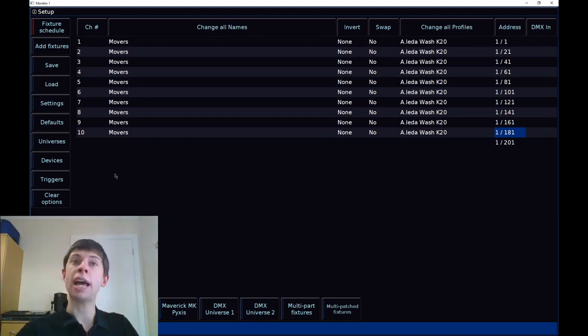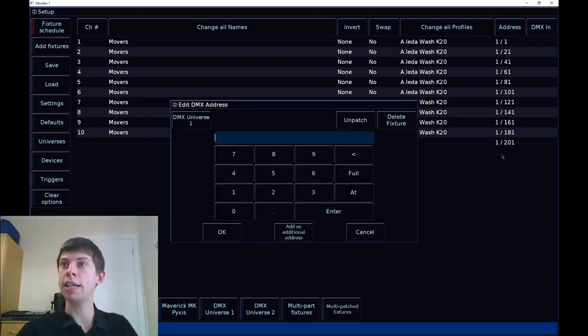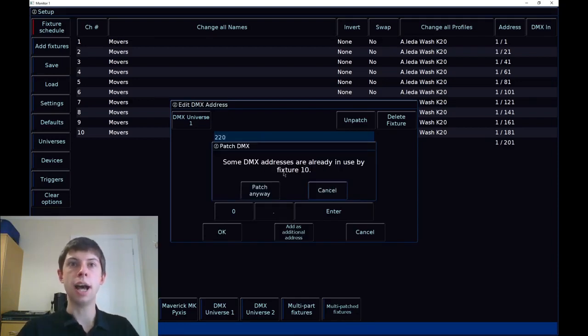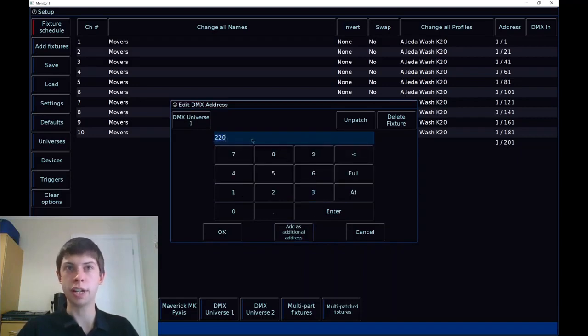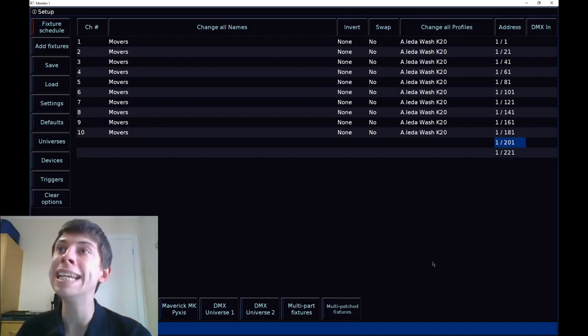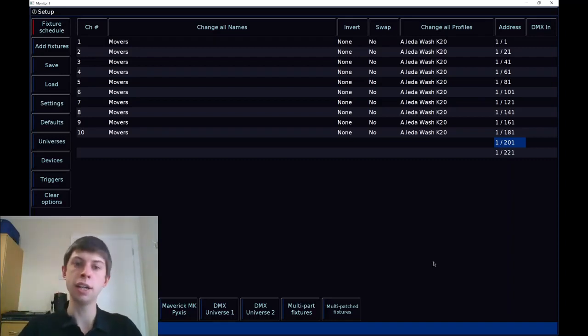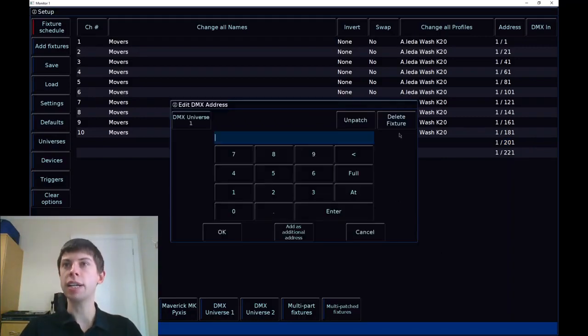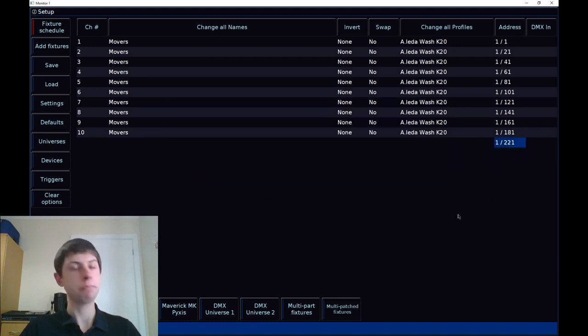And I can actually go in and add multiple additionals. I could go and say I want to add another additional address. In this case, I've just picked an address that's used by a different fixture. So actually I'm going to go and say 221. And that will add it there as another extra address. So now my fixture 10 is outputting that to three different start addresses for that particular Wash K20 fixture. Great stuff. If I click on that, unpatch, OK, it removes the extra additional address for me.